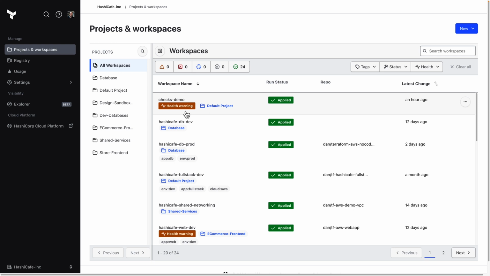So to wrap up, you can see how continuous validation and the new check blocks in Terraform 1.5 give you a powerful framework for functional validation and confidence that your infrastructure is always working as you expect.